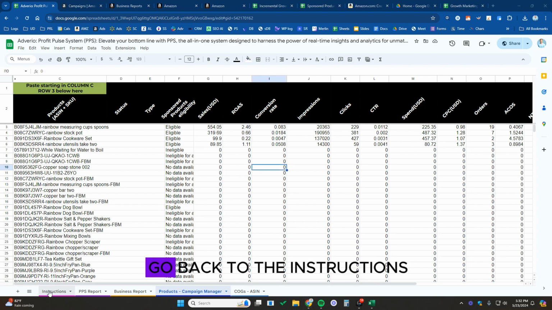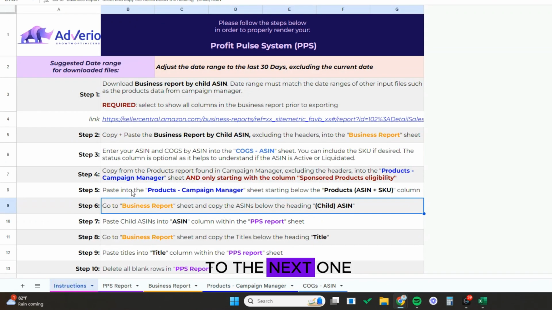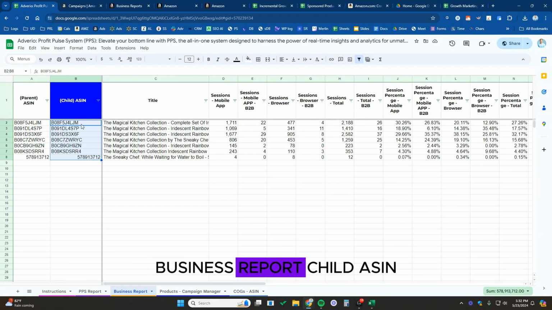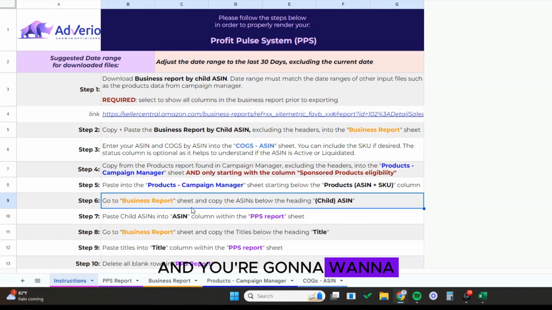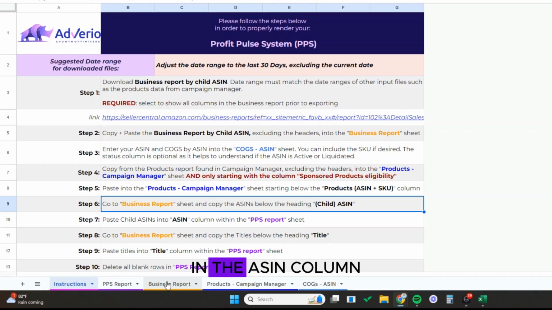Once you have that, go back to the instructions and let's go down to the next one. We've already pasted it here. And then we go back to the business report and copy the child ASIN column. Business report, child ASIN, we've already done that earlier. Copy again. And then you're going to want to paste that into the PPS report in the ASIN column.